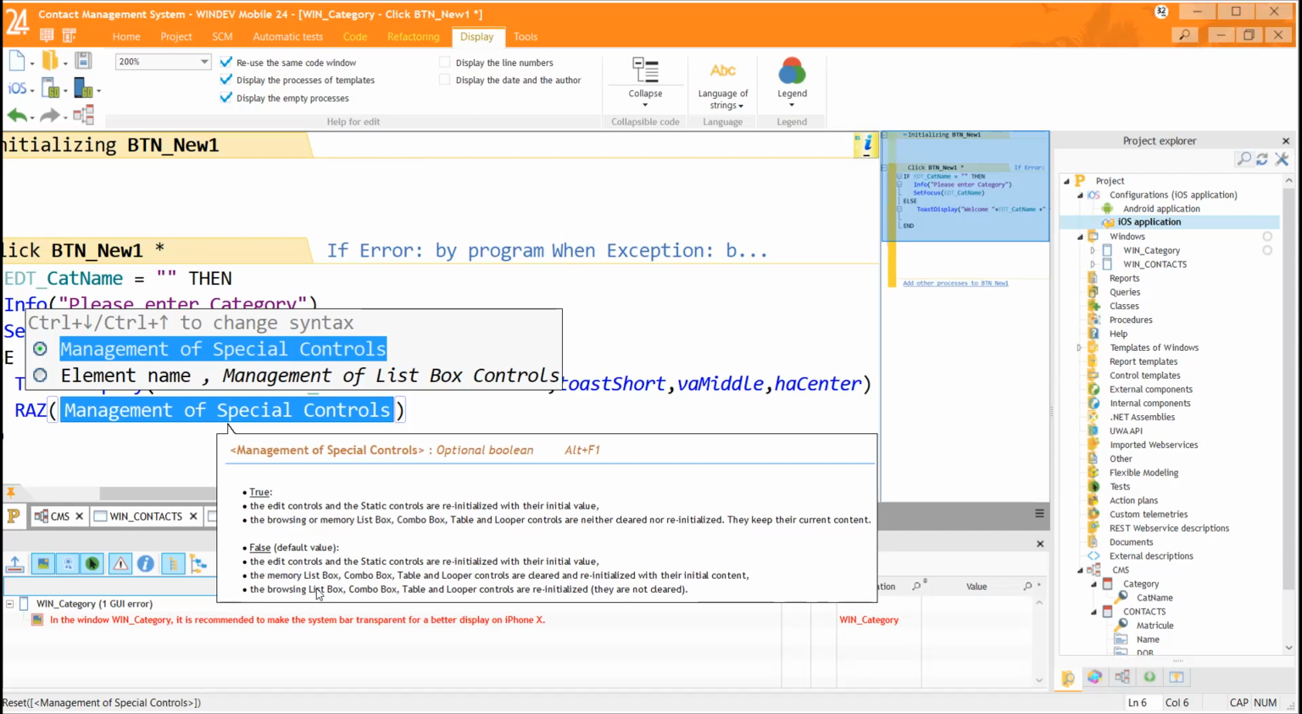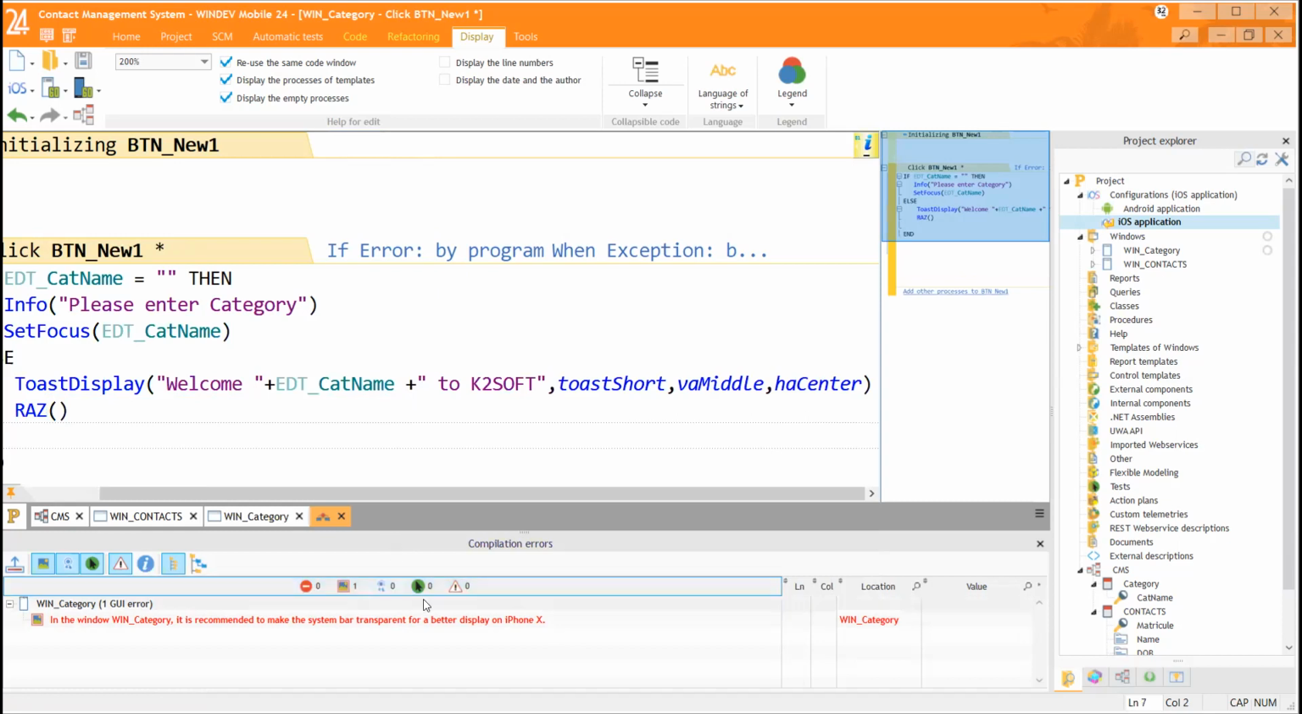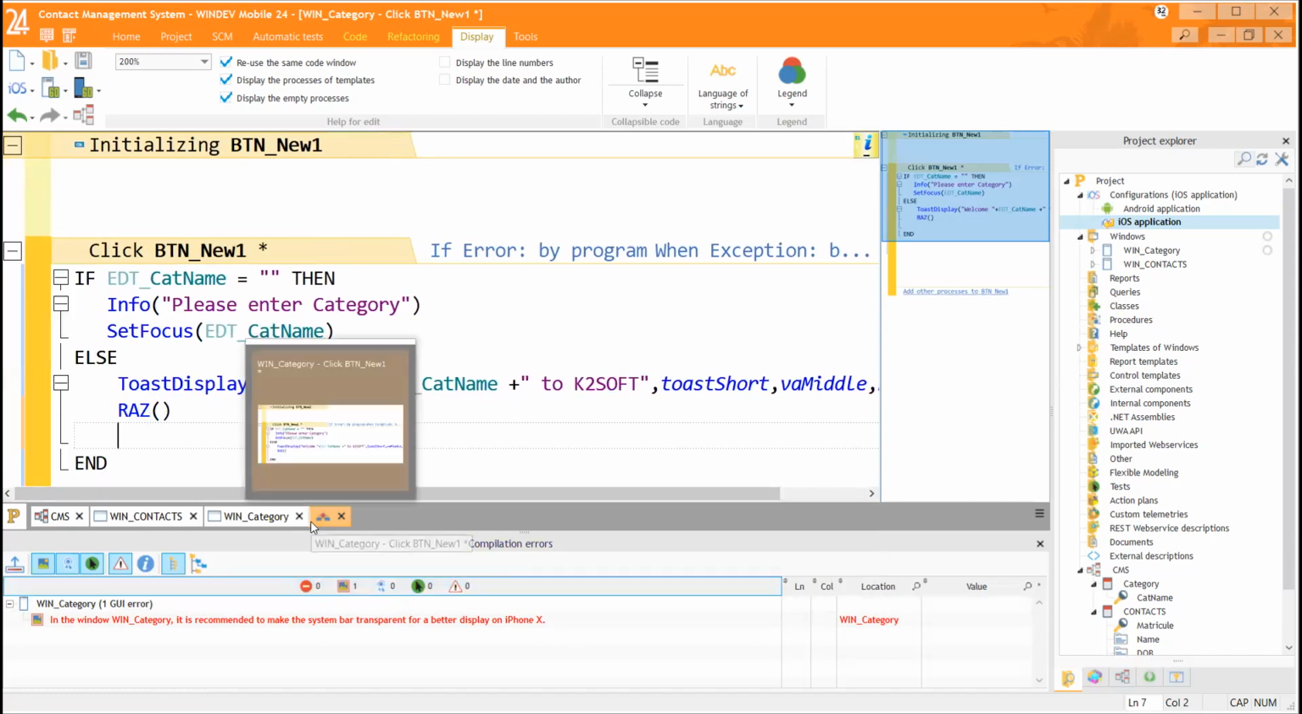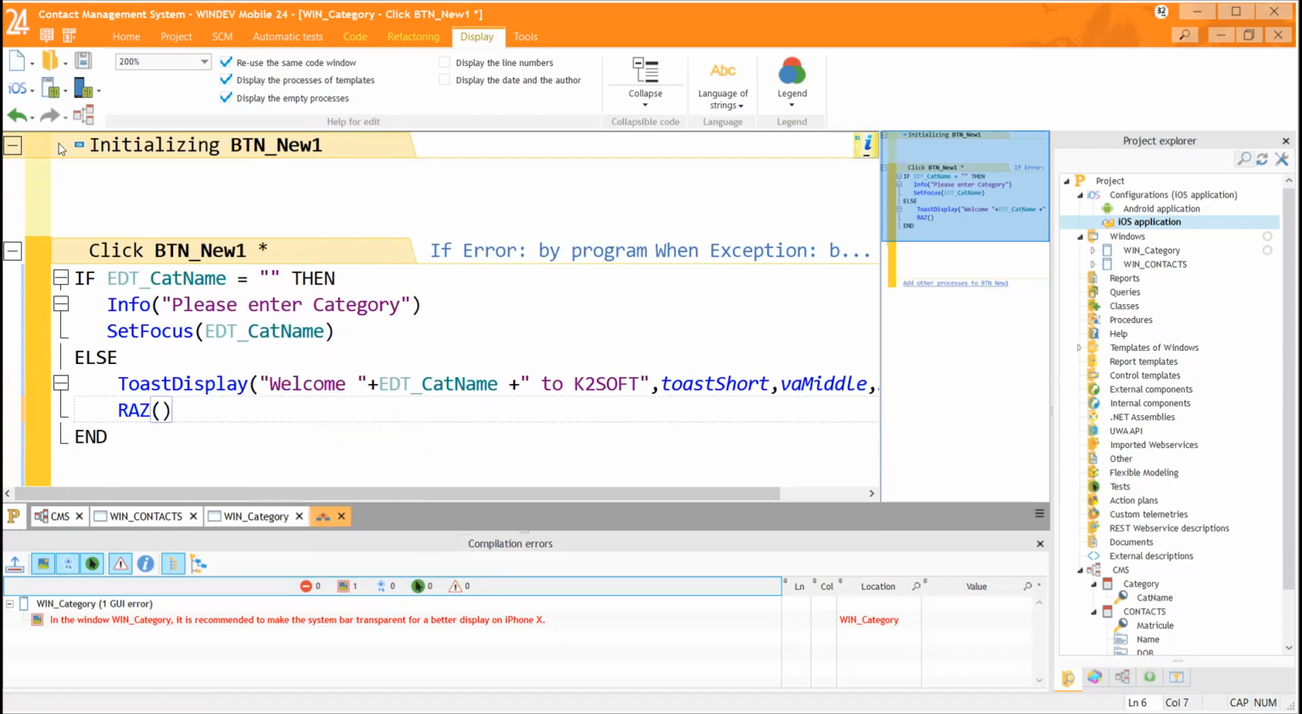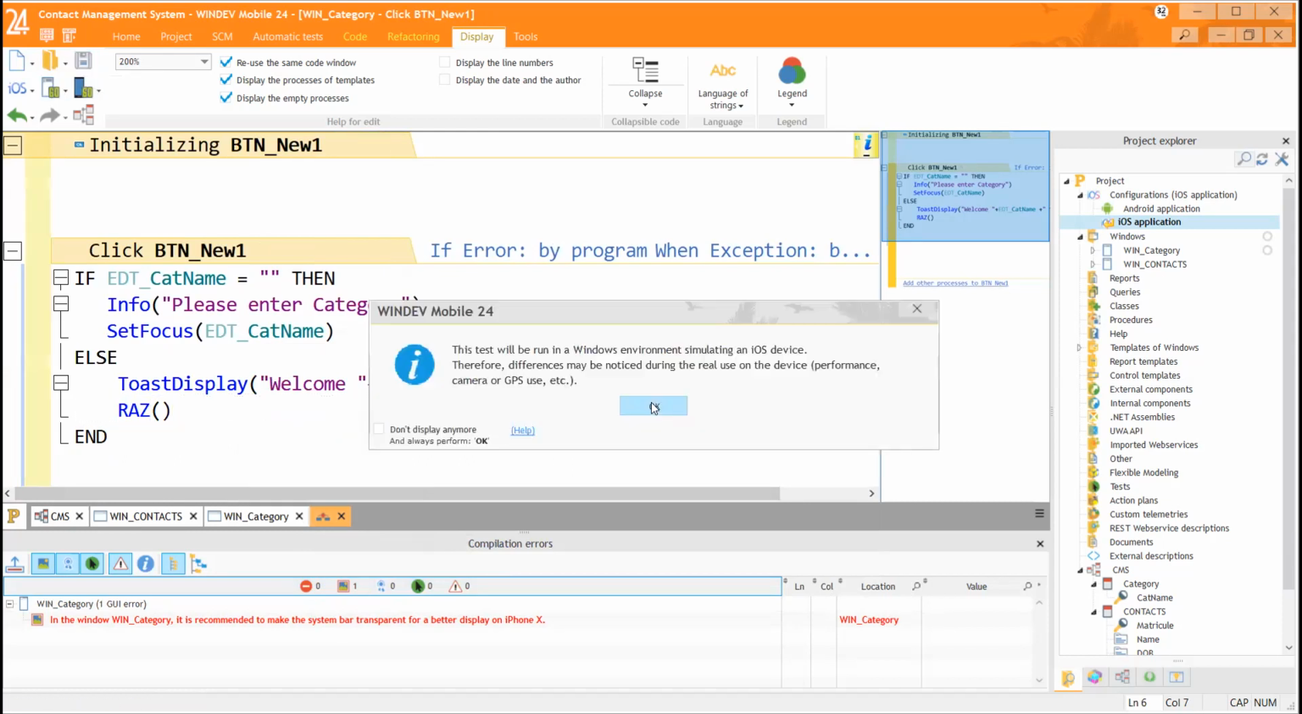But when you take false, the default value, the edit control and static control are initialized. Memory, everything is initialized. They are not declared. But I'll leave it empty for now. I'll neither use true or false. We're going to have time together to evaluate the RAZ function. But my intention is just to play and initialize that particular edit field. See what is going to happen.